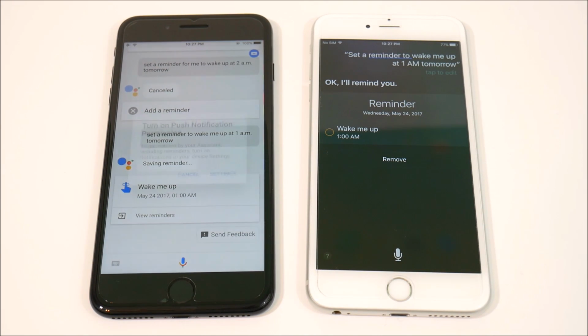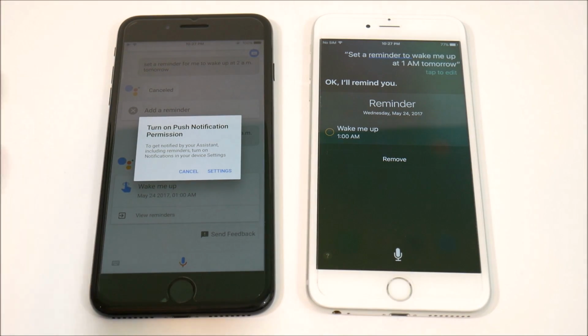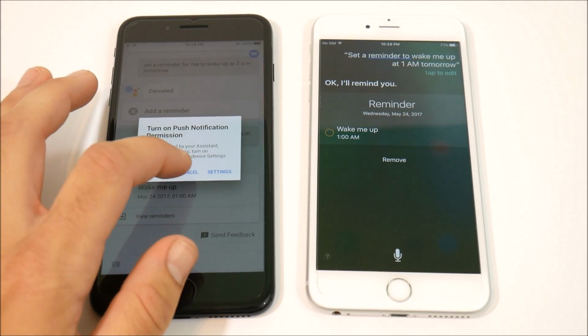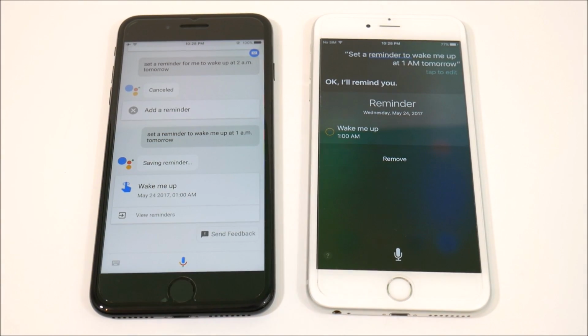Okay. So it does have to ask you permissions to go ahead and allow it to get into the clock app. And you know what? This might work as well as Siri here on the reminders, but I would still trust Siri on your iPhone for doing things like setting reminders.